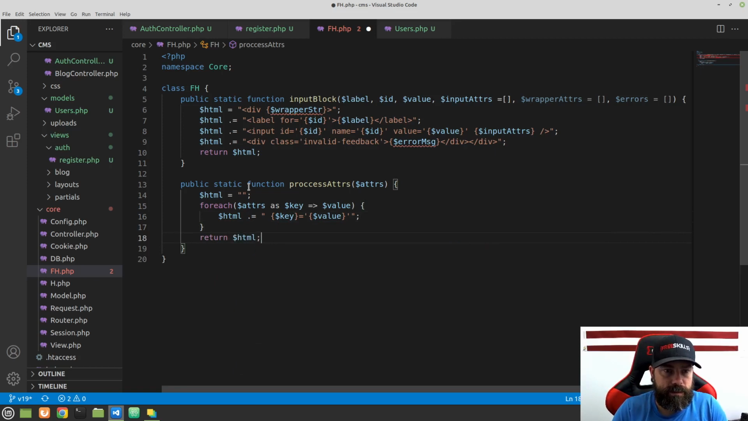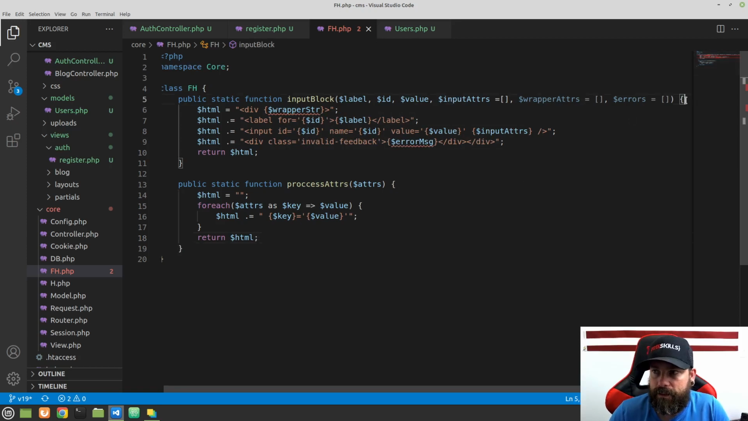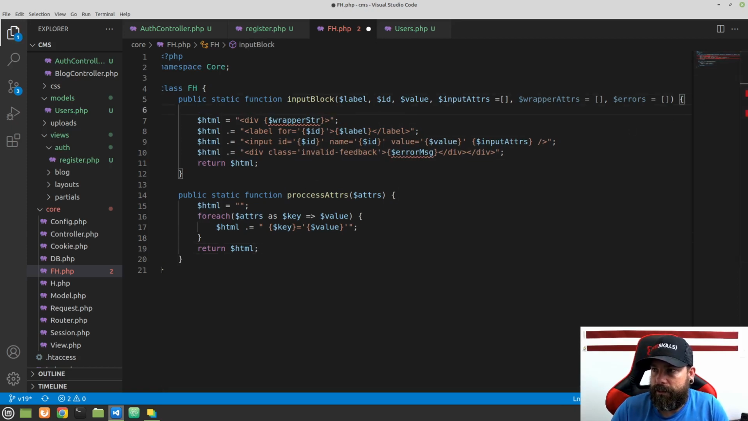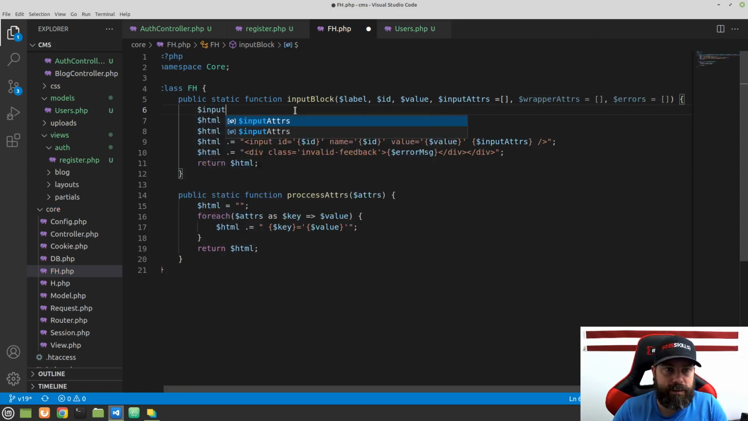So this will get us quite a bit through this process. processAttributes will get us a few of these that we can do. That doesn't make any sense the way I said that, but anyways, we're going to do input attributes.